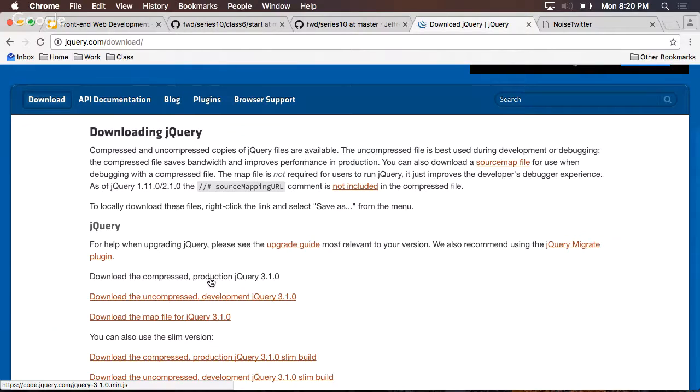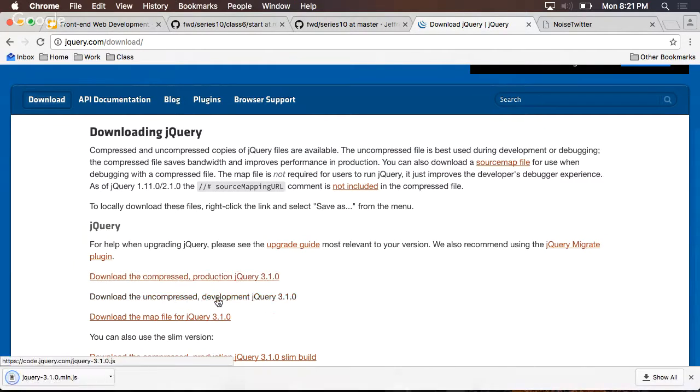So, what's the difference between compressed and uncompressed? Is there a difference in how they perform? Is one faster than the other? The answer is no. They perform exactly identically. They are the exact same speed. They do the exact same thing. So what's the difference between compressed and uncompressed? Let's download both of them and find out.